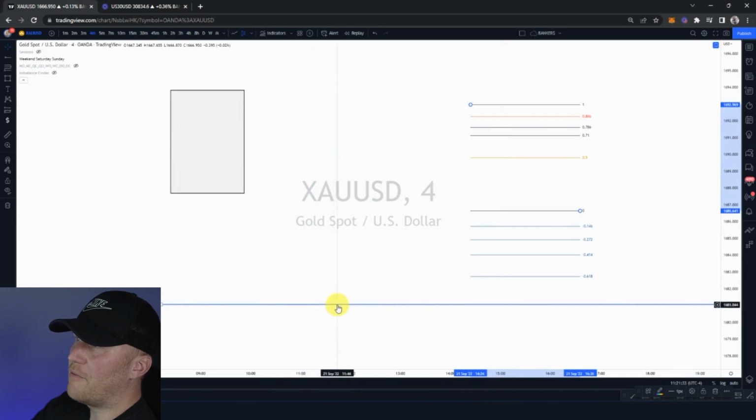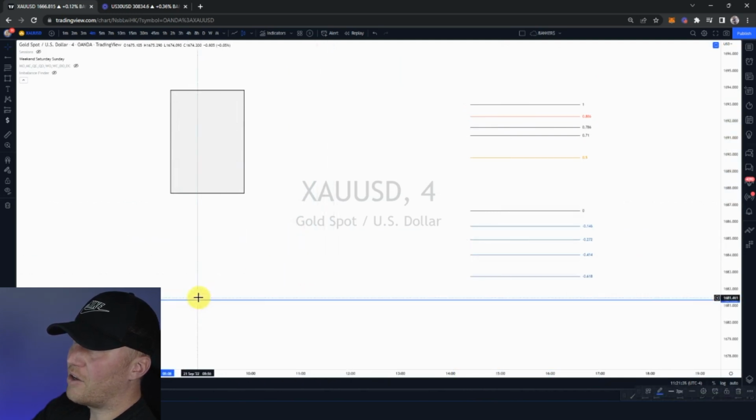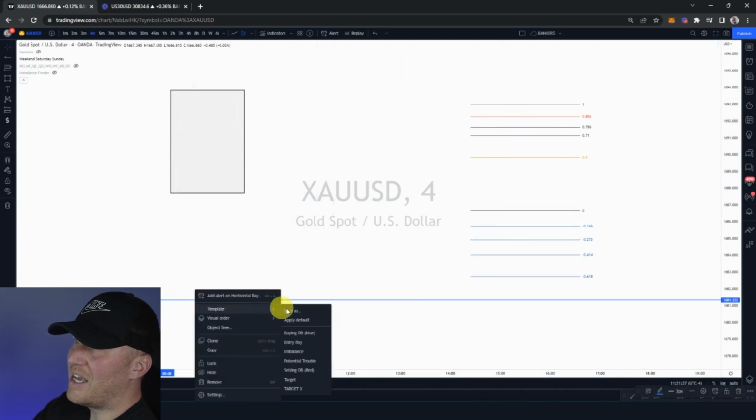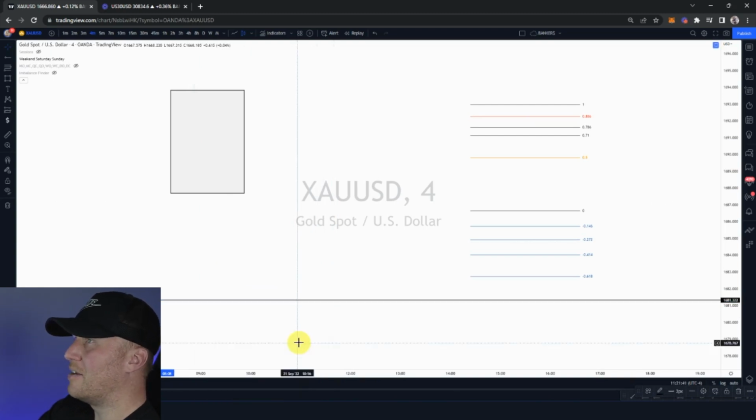Same thing with my vertical lines. So if I click on the vertical line, you can see I have a number of templates. So my entry rate, that's just a black line, boom.